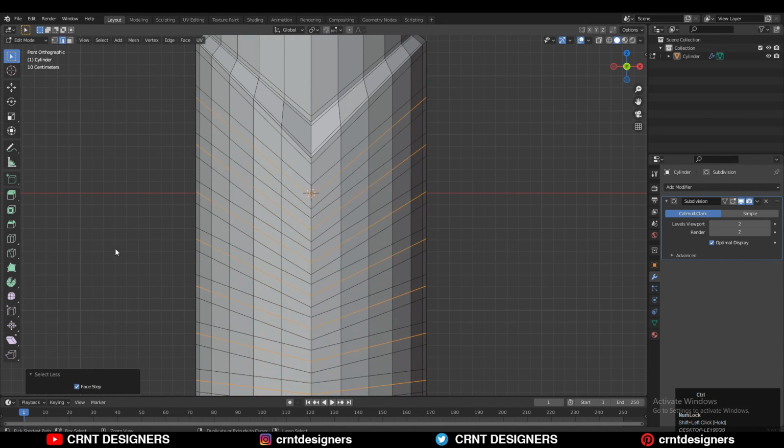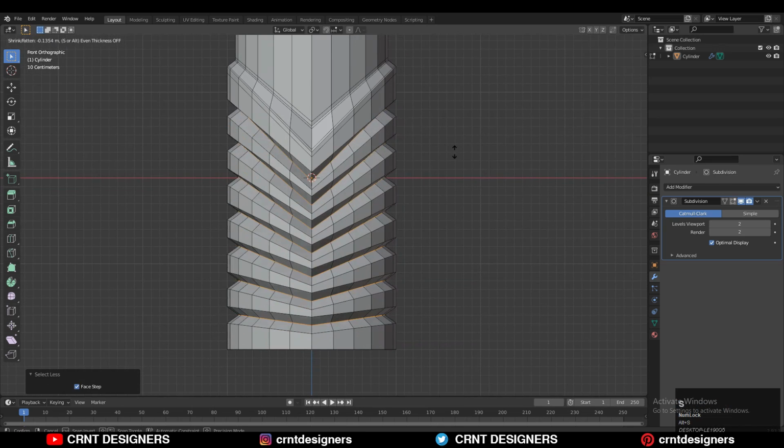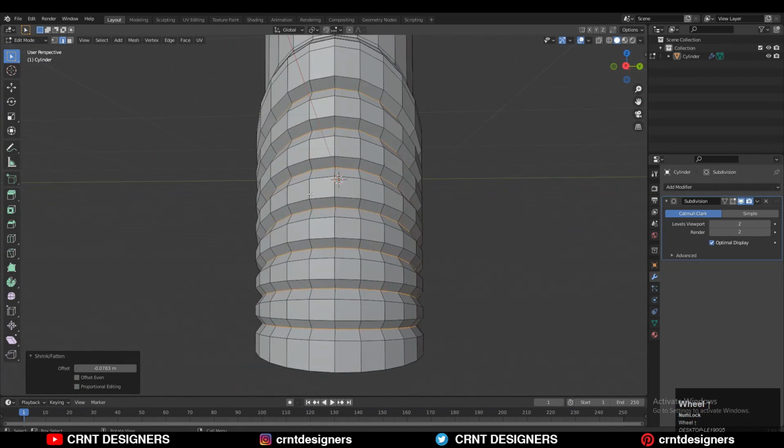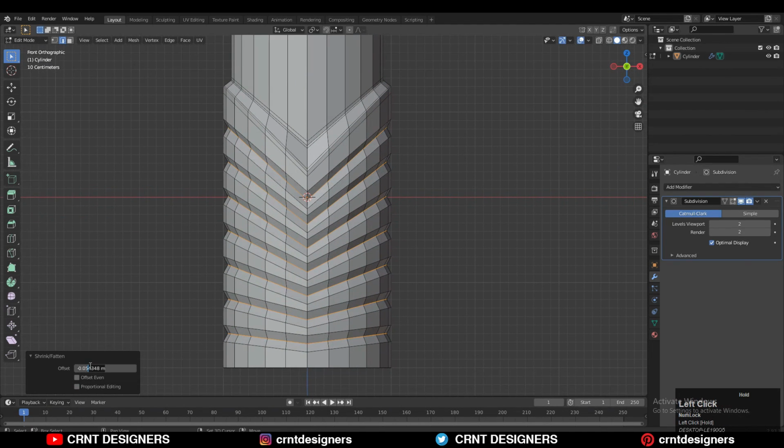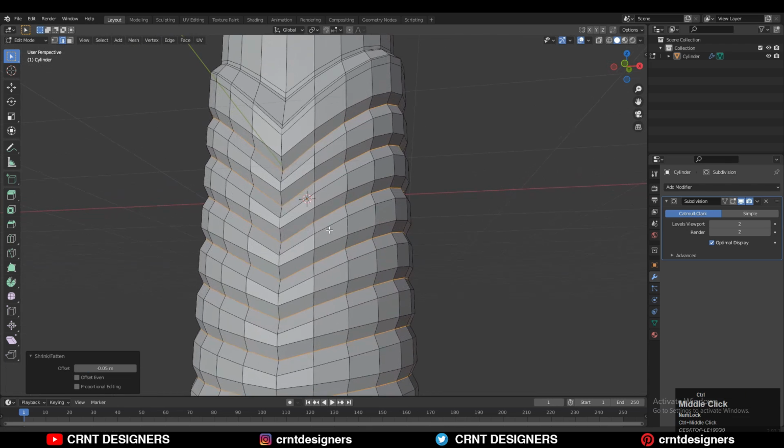After that, you need to decrease that selection by pressing Ctrl and the minus key, and then scale it down like this. Then you need to scale down this loop cut along its normal by pressing Alt S. You can adjust that offset amount there.